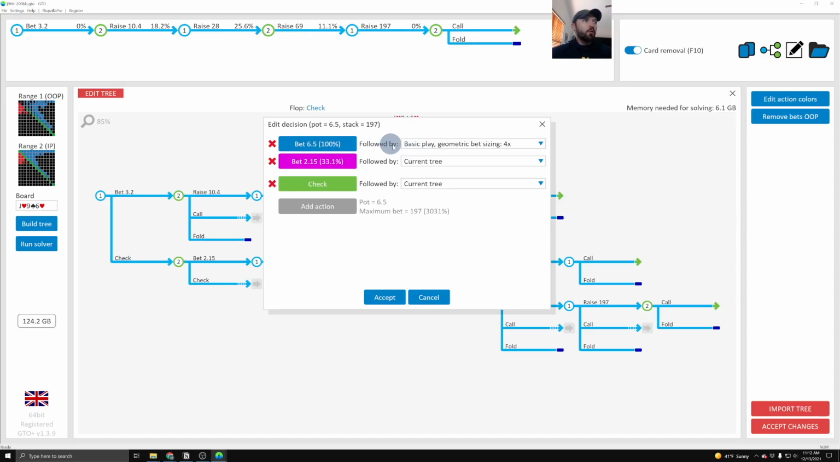Now I want to say, well, what is this going to be followed by? Because now that I've added a bet size, there's going to be a lot of other nodes that follow that particular node that I've added. So I can follow this by basic play, which includes some geometric bet sizing.